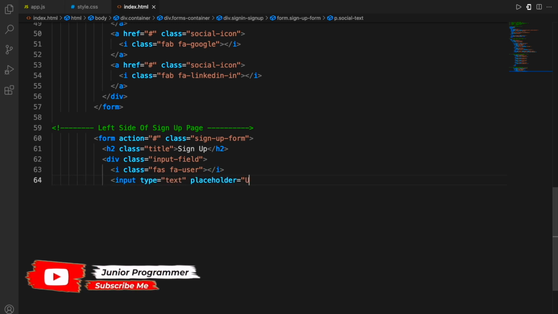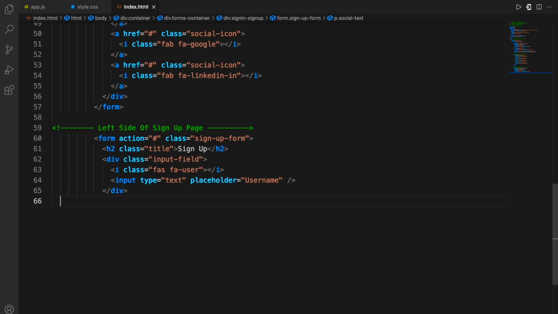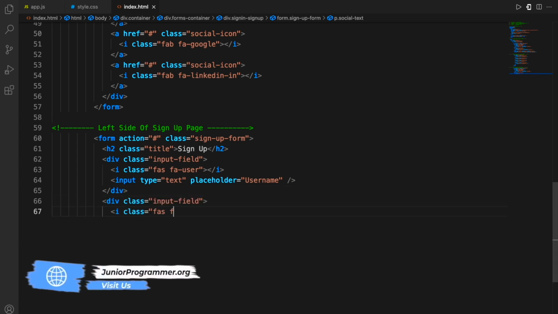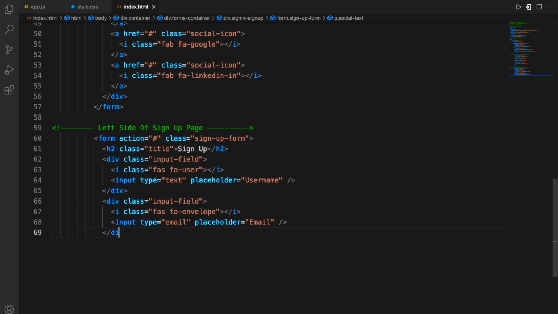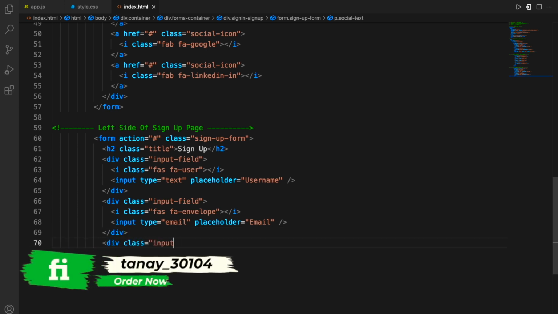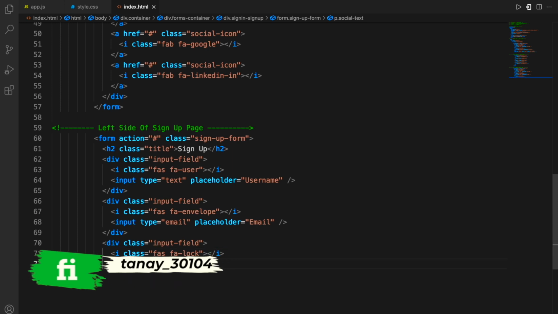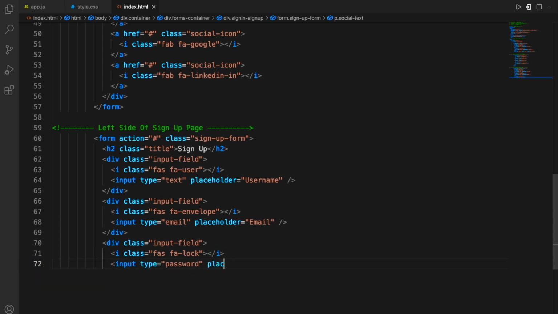Action, as I've told you, there is no action. So just to give no action, we are giving this hashtag over there, but in development you would write a script, PHP script or something like that. Again, we're just taking in the username, the email, and then the password. The placeholders are also set accordingly, so that we can avoid any errors and make it more attractive for the user to use.